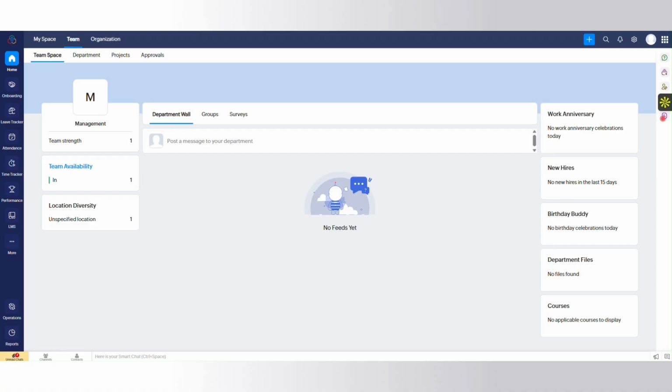Hello everyone. In this video, let's explore the team section in Zoho People, the place where your teams collaborate, stay informed, and manage projects efficiently. Inside Team Space, you'll first see the department overview, including team strength, availability, and location diversity. This gives you a quick snapshot of how your department is spread across roles and locations.